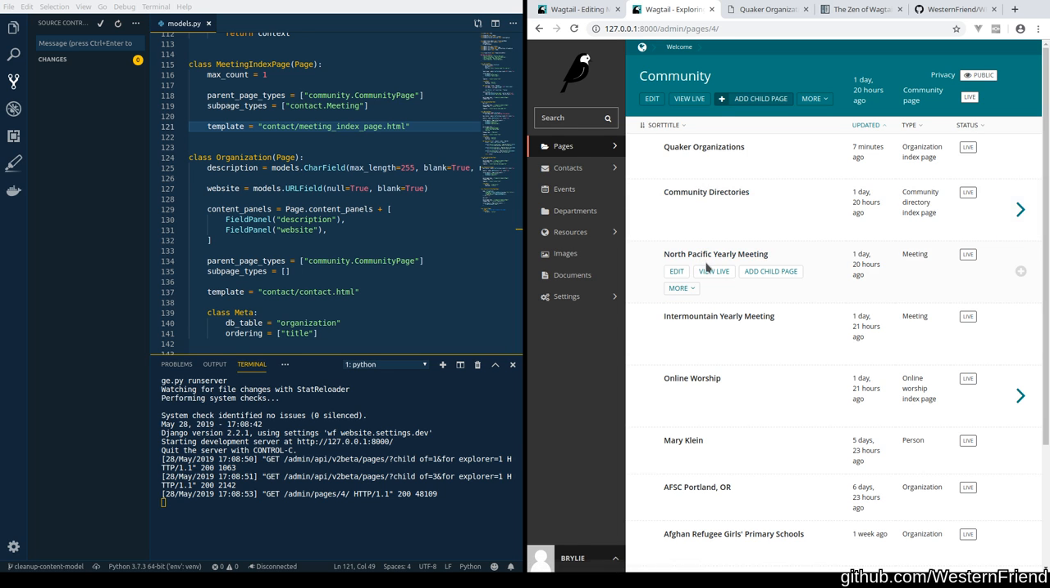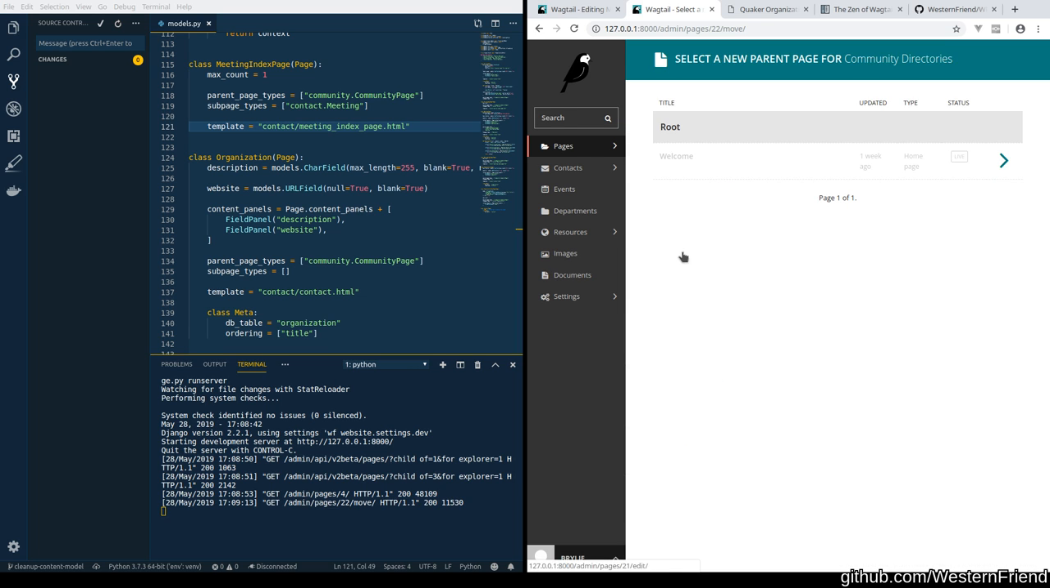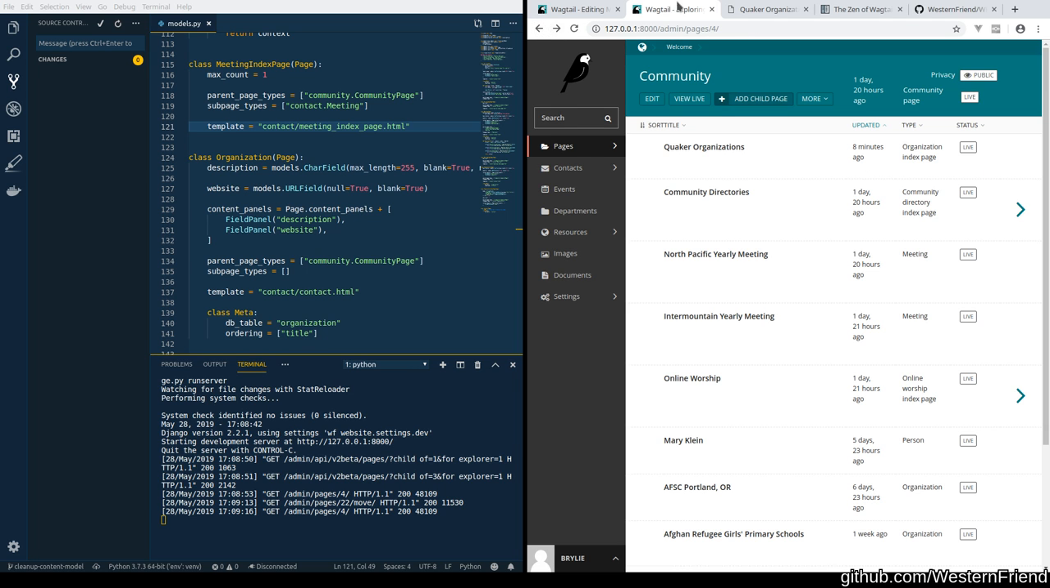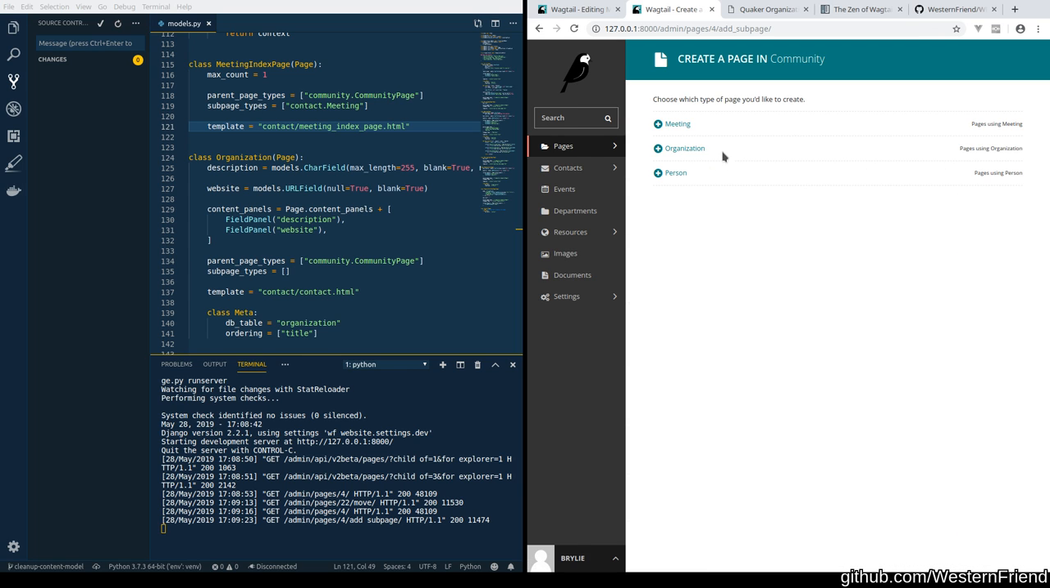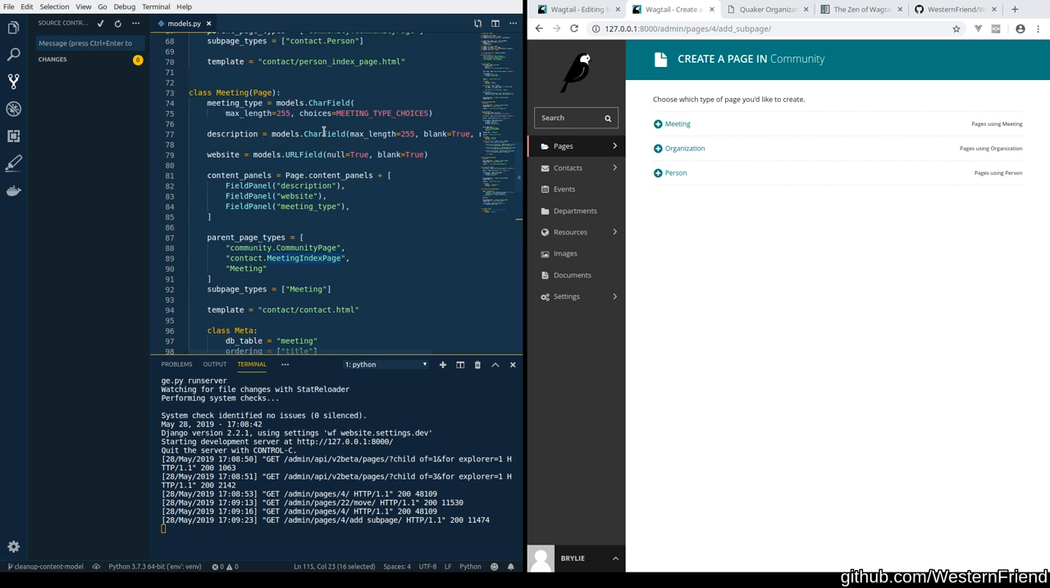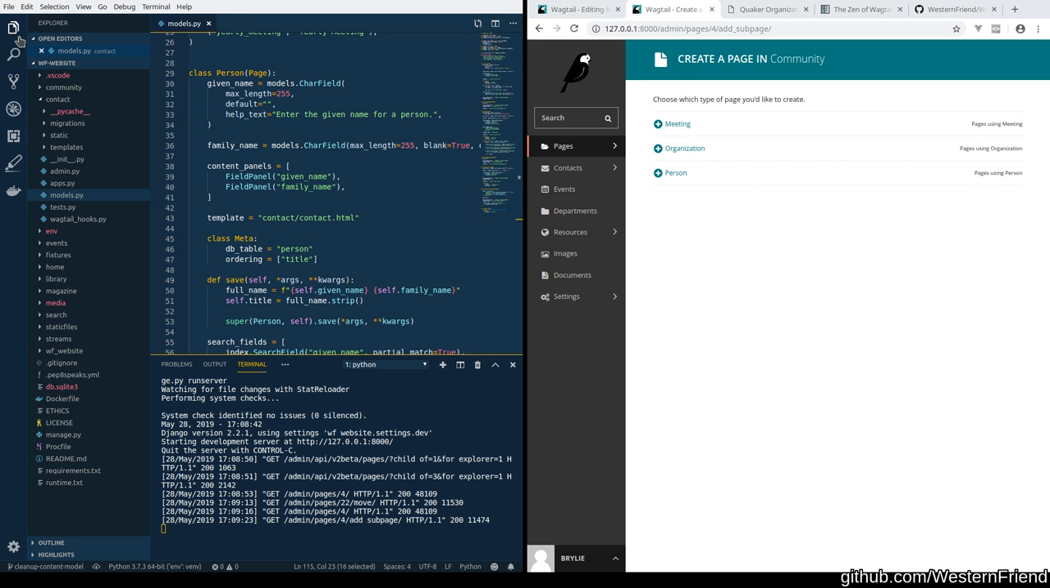Okay, so what we do want to do is move this to, wait, not that. Darn it. Gotta read carefully. This yearly meeting will go under. Right. I have to add a child page first. Okay, cool. So, bumped into a constraint issue. The community page doesn't allow currently for meeting index page or person index page as child page types. So, we'll just have to hop over to that, which is a good thing. You have to explicitly say from both sides what the allowed relationship is.